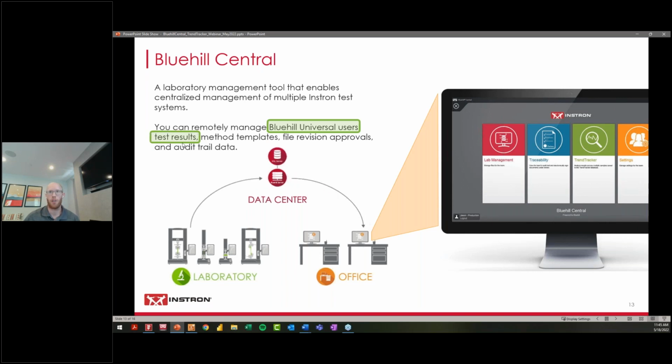that's performed in our TrendTracker module. You also get the ability to centrally manage your Bluehill users and their permissions, and that's done in settings. That is something that we can now do centrally because we're using our Bluehill Central application. So for any of your Instron testing frames, rather than locally managing the users and security that you've set up, you can simply do this remotely in one location. And that's a new function that's accessible by our TrendTracker users as we now are hosting it in Bluehill Central.